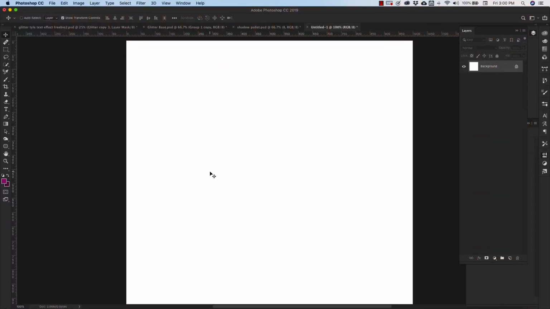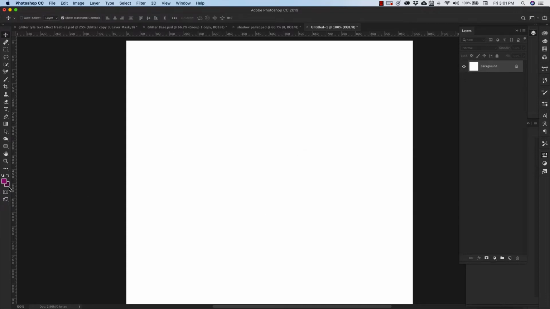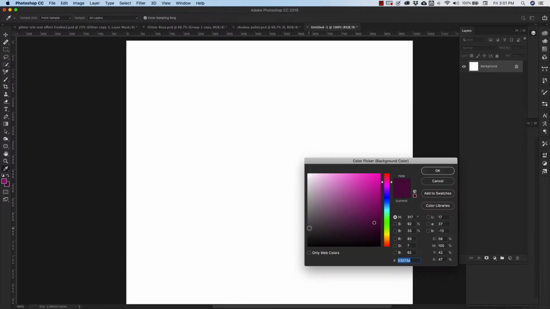Okay, so we're going to start this by setting our foreground and background colors. Our background color for this is going to be 53073E. And our foreground color is 970971. Now, this is just if you're following along with me here. If you want to create your own colors, you can definitely do that. Just make sure that they're close to each other.